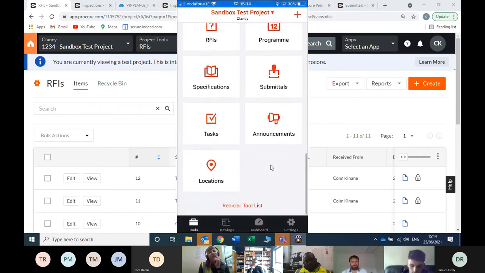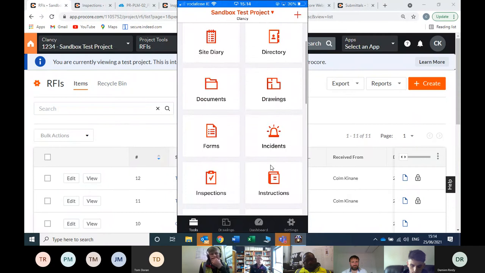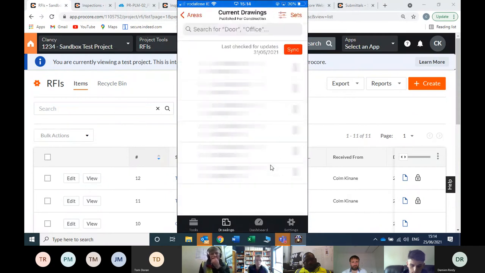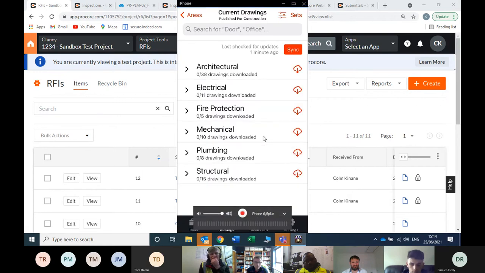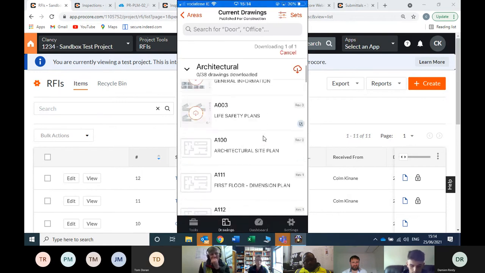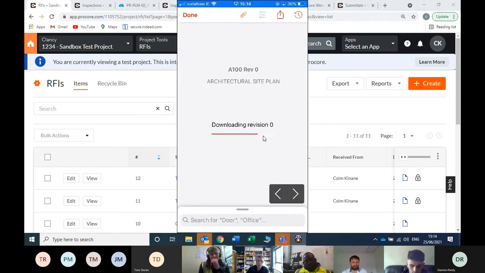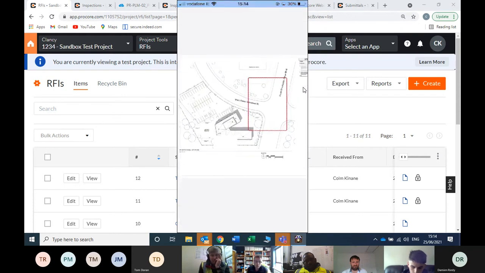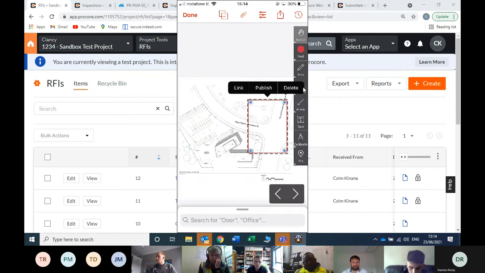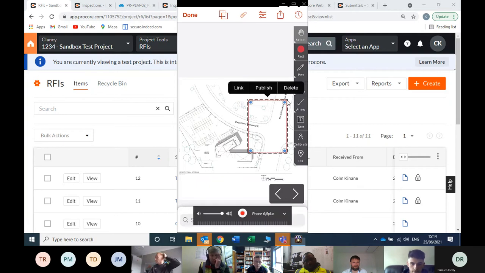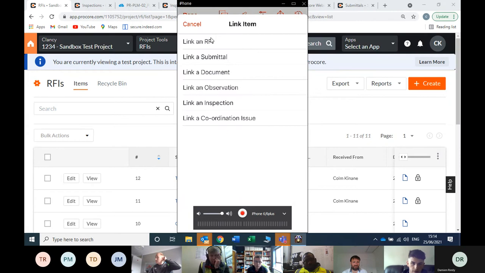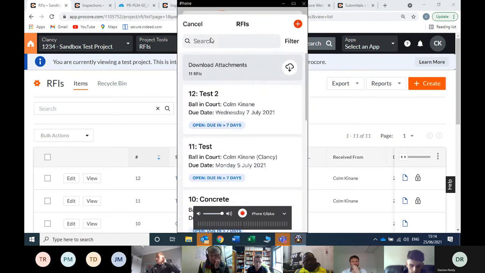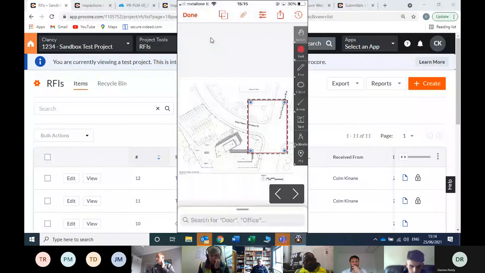So drawings. If you go into a drawing there, the link up here, I presume, to markup. Yeah, do a markup, and then there's the link button, yeah. If you press the link, again, it's the same there. So link in RFI, and then you just select.